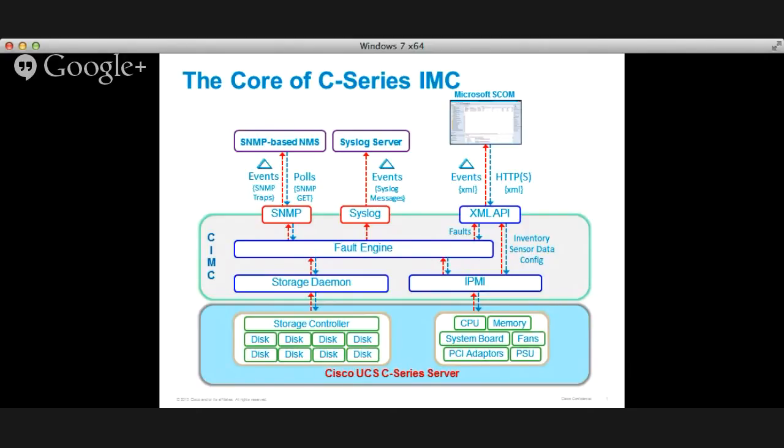In the case of the storage controller, we actually have a storage daemon that is sitting between the fault engine and the storage controller collecting data. In the event of a fault on a disk, the storage daemon would do a query, notice that there was a fault, and then pass that information along to the fault engine. We support standard interfaces similar to UCSM, so left to right we support SNMP for both SNMP traps as well as SNMP gets. We support Syslog communications out to Syslog servers, as well as bidirectional communication through the XML API.